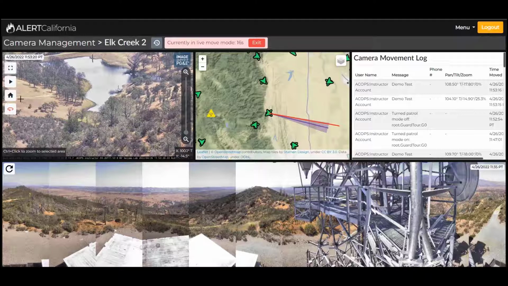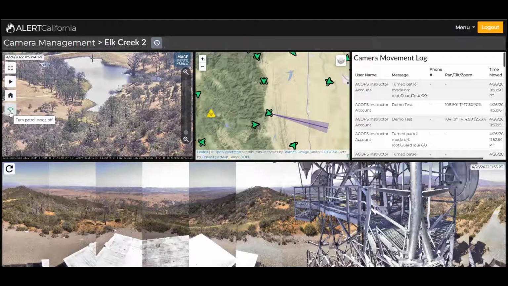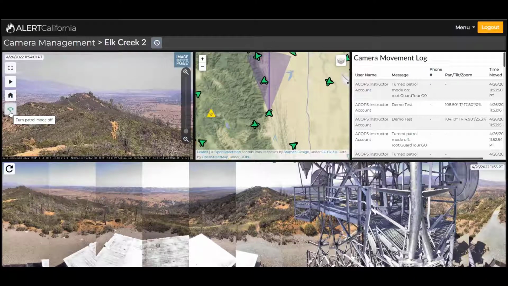So the difference is also on Elk Creek 1, we went back to home position. Elk Creek 2 was on patrol mode when we got onto the camera, and so we want to turn that back on before we leave. And I like to take a second just to make sure that it's going to return. It takes a few seconds to reconfigure itself. Okay, and there it is.